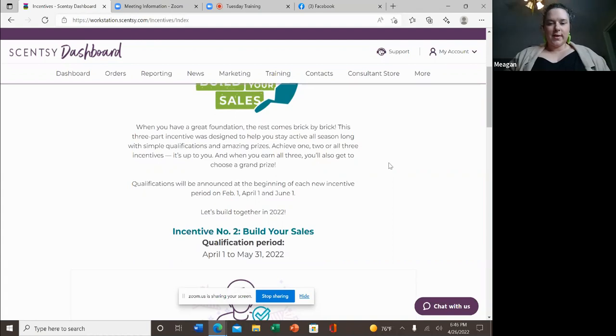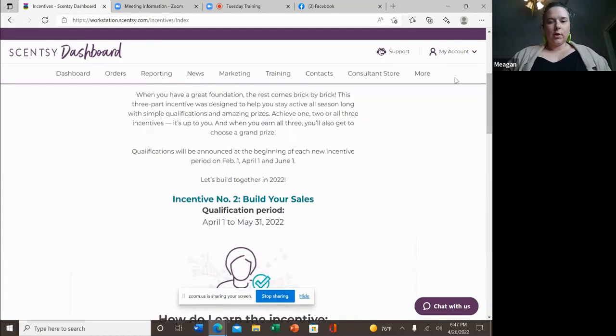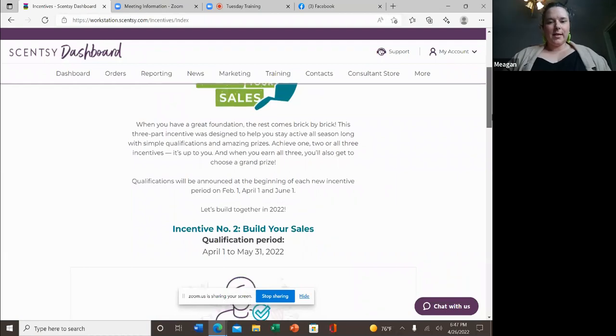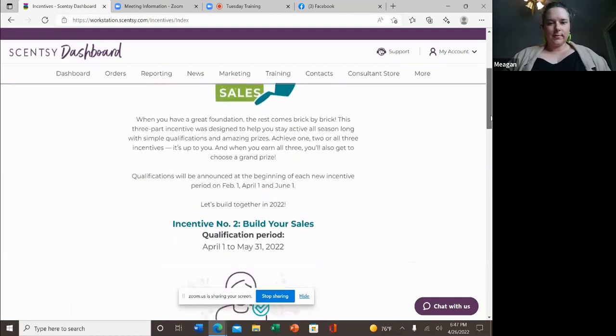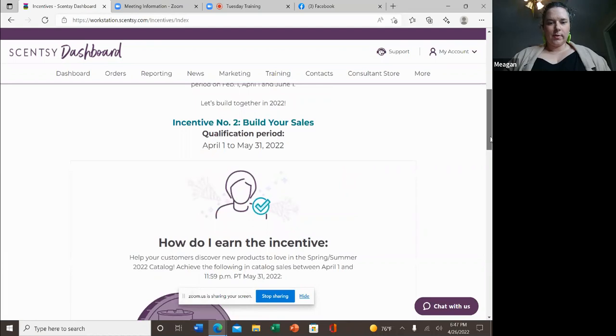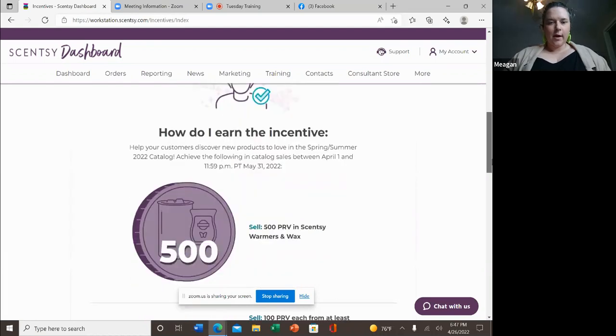We're going to dive right in and talk a little bit more about how you can earn this incentive. This incentive, which is currently going on until the end of May, is doable for any of you guys, even if you just recently joined us within the last month on the team with Scentsy as a consultant. This is definitely achievable for you as well. I'll let y'all go through all of the text detail under Brick by Brick. This month's focus leading into the end of May, as you can see here, is build your sales. And it says here that it's the second incentive for the qualification period. Then it tells you here how you can earn the incentive.